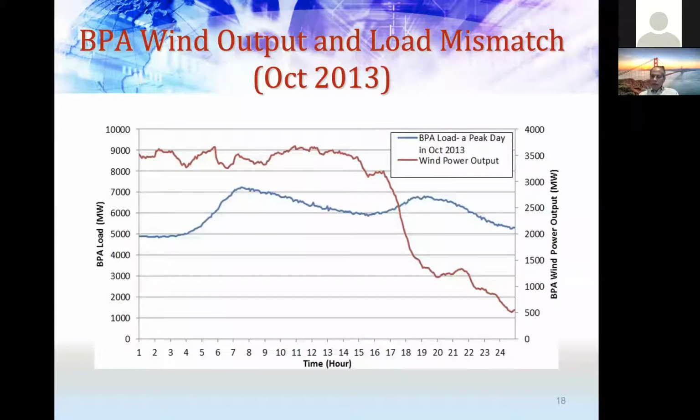The second peak happening about 7 p.m., wind output is very low. The point I'm trying to make is, in this example, the supply side and the demand side do not match. We'll see what you can do about that.